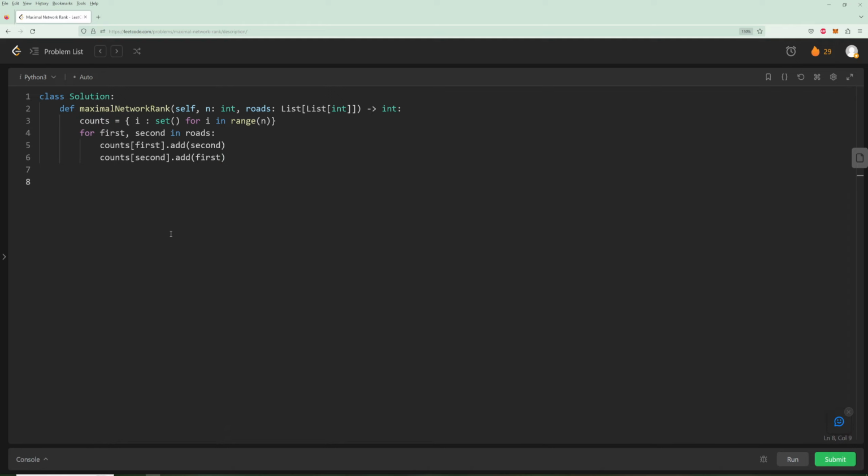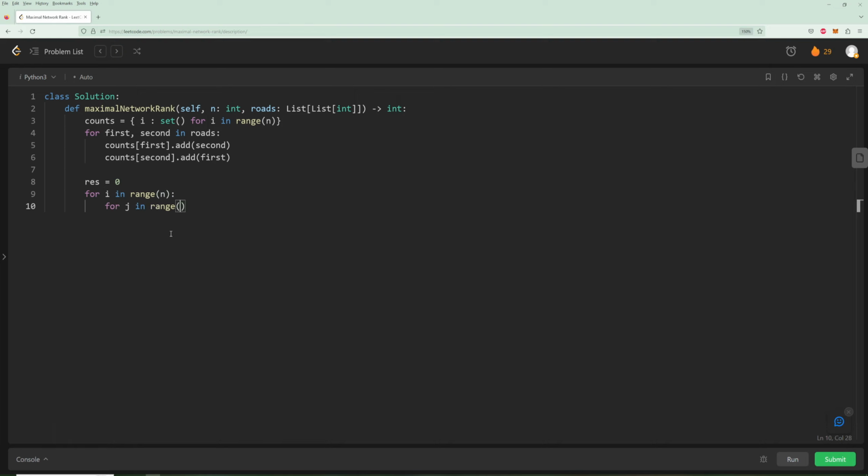Now let's make our result. Okay, so now let's set the result equal to 0 here. And then we're just simply going to go through all of the possibilities. So we're going to say for i in range n, because you have n numbers, for j in range i plus 1, because we don't want duplicates. I'm going to say count equals length of counts i plus length of counts j, the length of each set.